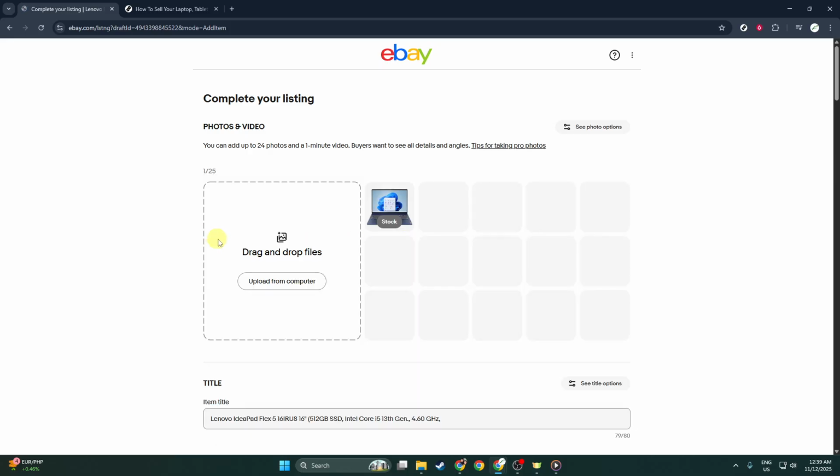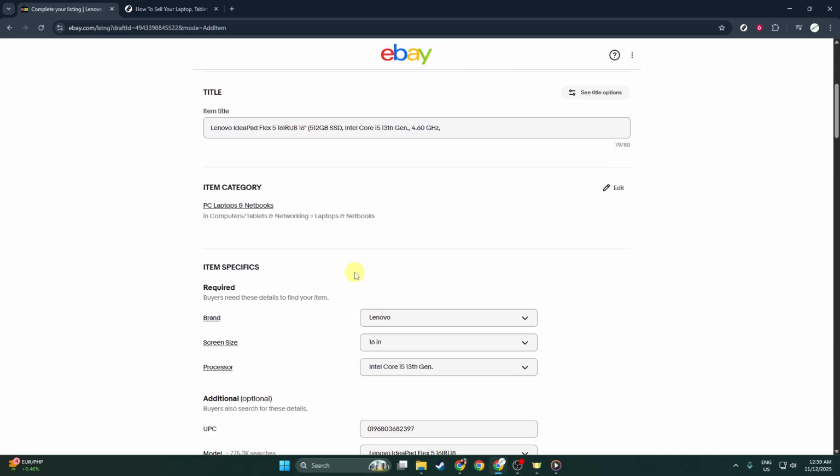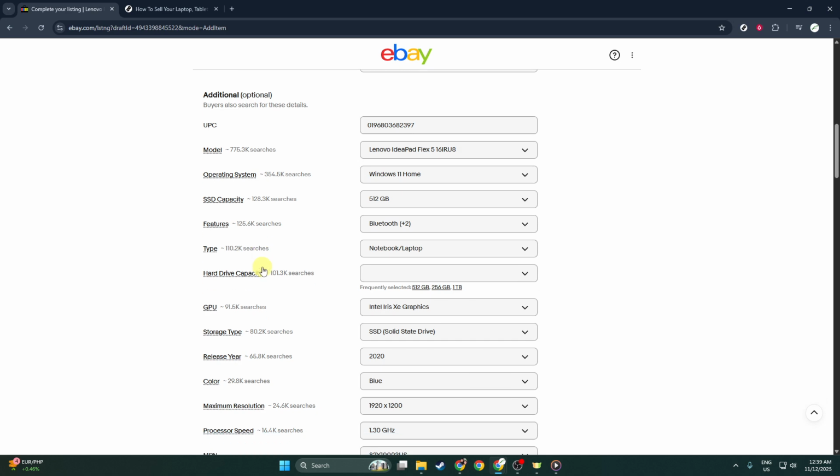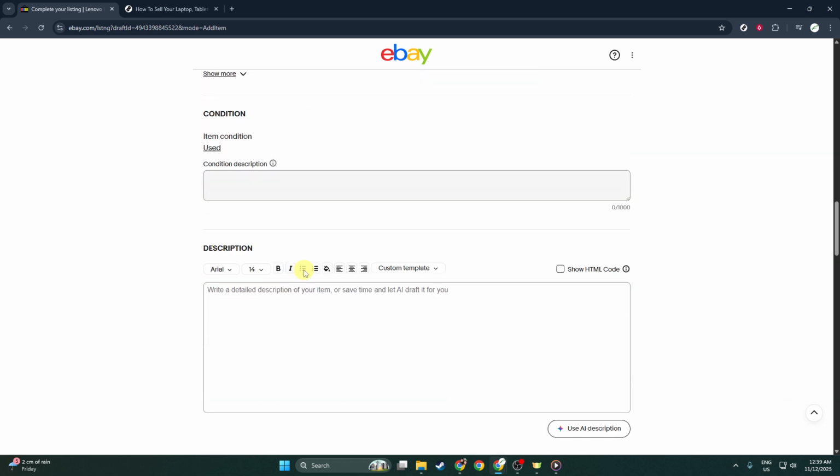On the listing page, eBay allows you to include a description of your item's condition. It's a good idea to provide a brief note here to give buyers a clear understanding of what they can expect. You'll also see an option to add a more extensive description of your item. If you're not sure what to write, eBay offers an AI description tool to assist you. Consider utilizing this feature to save time and ensure your listing is as informative as possible.